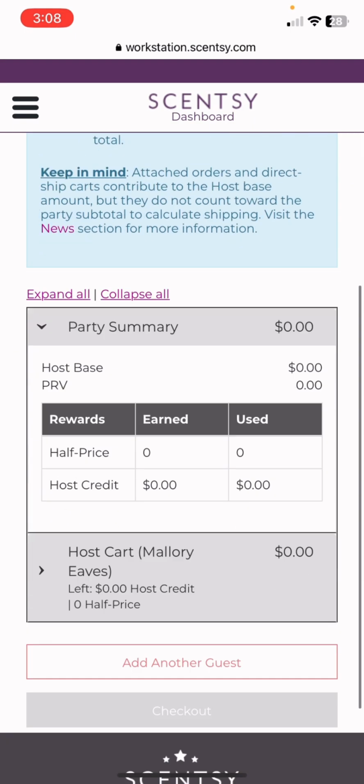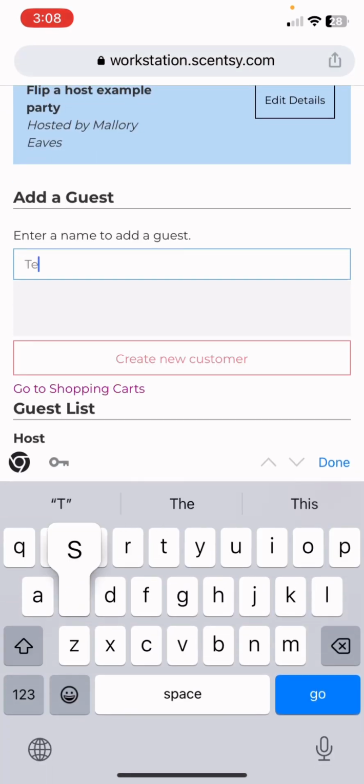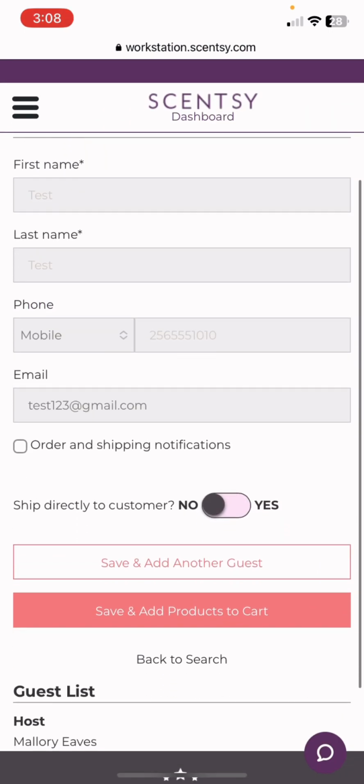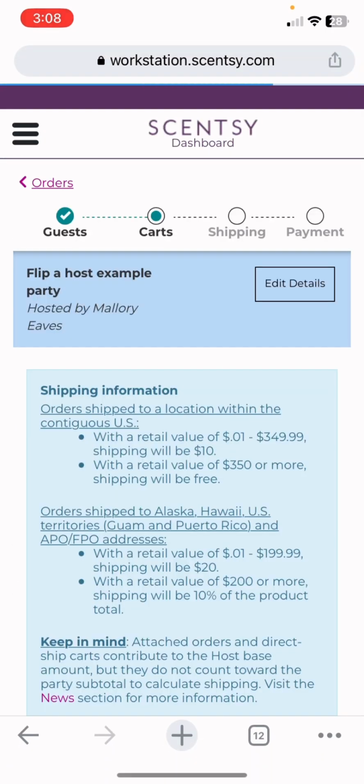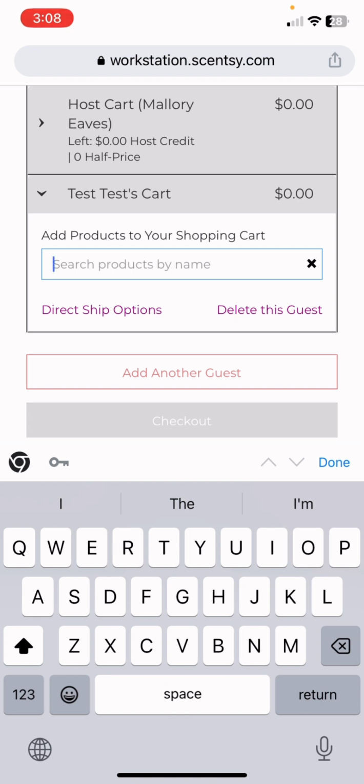Edit orders. Okay, so let me add another guest so we can keep the PRV where it needs to be. This is my test customer. Save and add products to cart. Okay, so let's pretend this customer is just anything that you've collected from this party. So people that order through your website and attach it to this party, or your host has people who ordered and they have their individual order here.